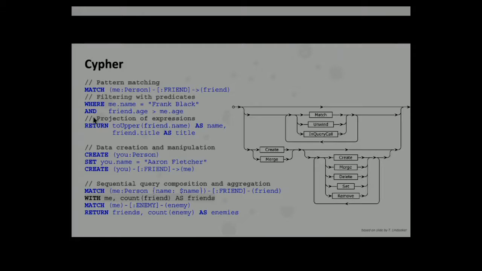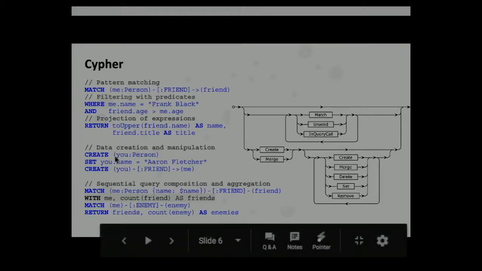And then, of course, in the end, for my application, I may want to have a tabular projection. So I can say something like here, okay, give me the name of my friend in uppercase as a name. And maybe they have a title, and I want the title as well, right? Well, this is kind of the style of querying of Cypher.